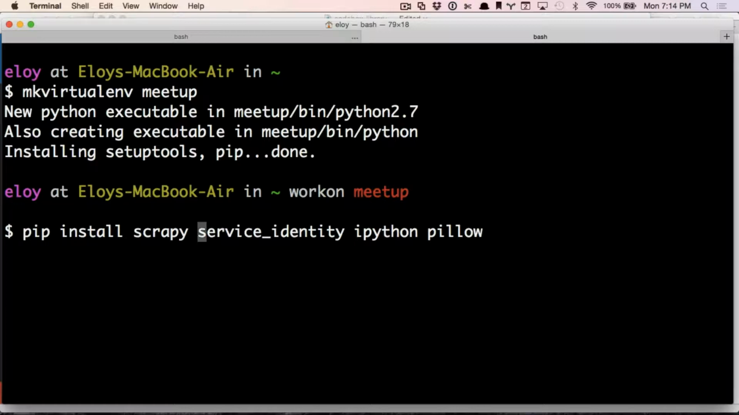Service identity, Scrapy is going to nag you about not having this one. I'm not really sure why it's not a dependency, but it has everything to do with identifying your machine whenever you're actually requesting information from other websites. So I just recommend that you download it. IPython makes the shell a lot nicer. They just have a lot of convenient features like it'll tab autocomplete and stuff like that.